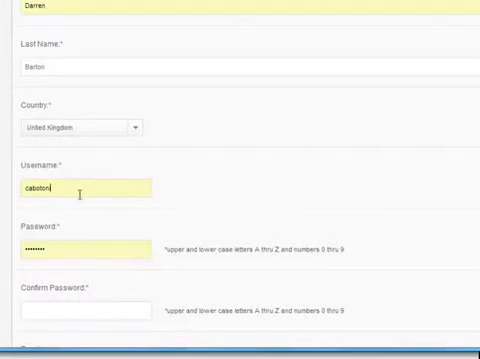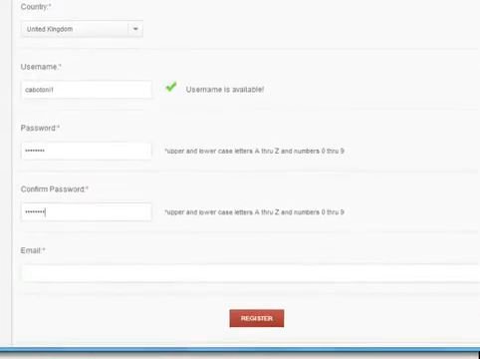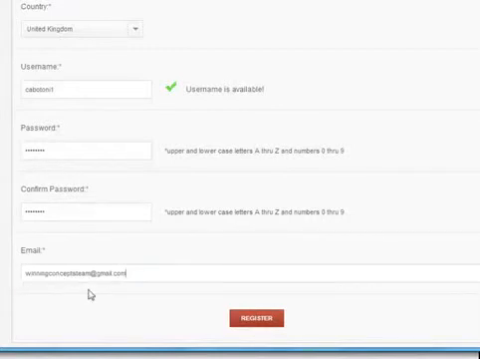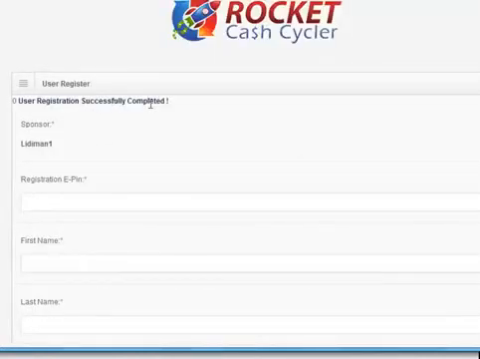So Capitoni is a rocket that I already have. So to try and make things easier for myself I'll call this one Capitoni 1. It'll tell me that the username is available. I'll then put in my password. Okay, so I've just put in my password. I'll now put in my email address, and I try to keep all my email addresses with Rocket Cash the same, and then I click register. And there we go, so registration successfully completed.